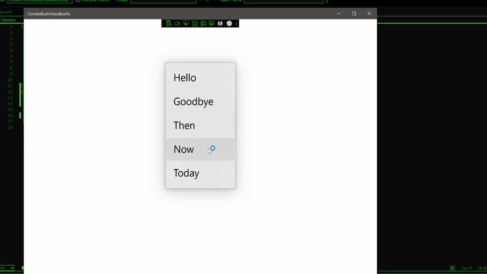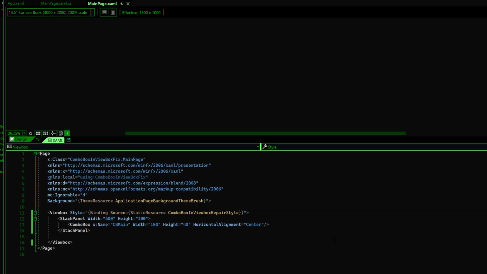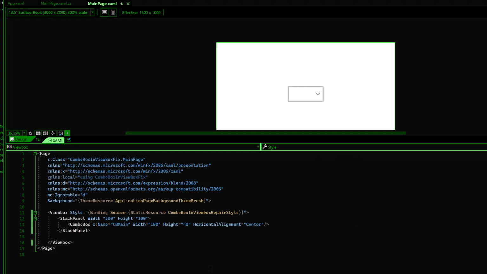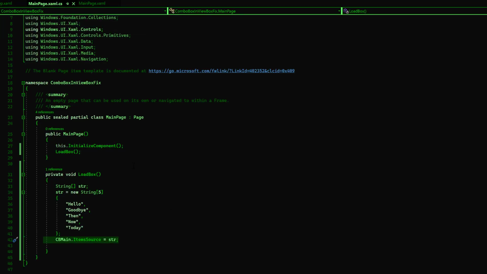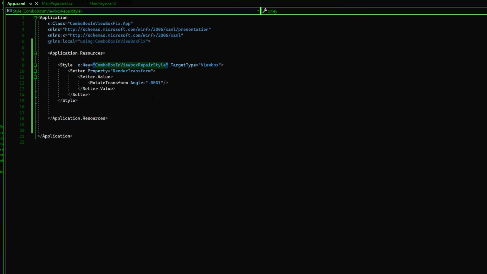Now when we click on it, we see that even though our box is huge, our selection stays proper the way it should be. So there's your solution to the problem. Again, I'm not 100% sure exactly why it works, other than that little bit of a twist that you give it in the rotate transform angle seems to help. There's your solution from here.